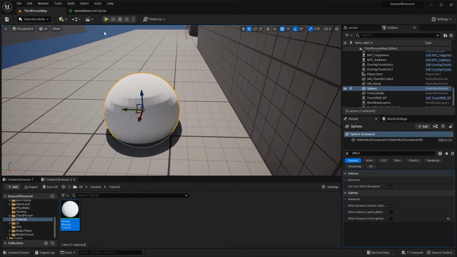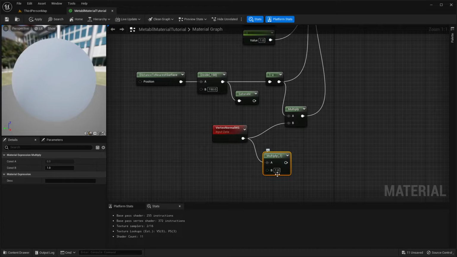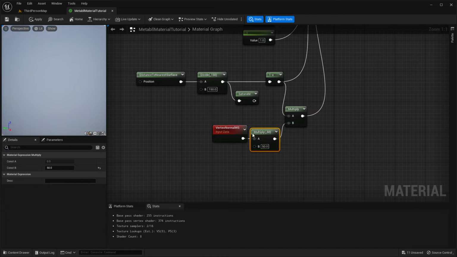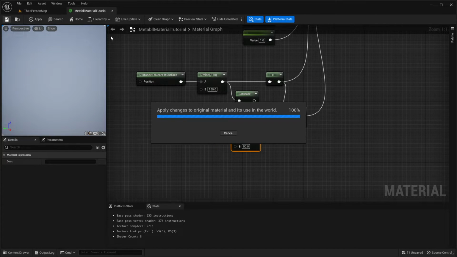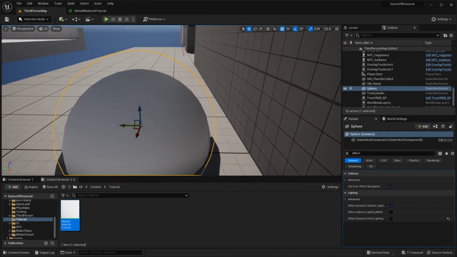Okay, still nothing. Maybe the value is too little. Let's multiply it by, let's say, 50. Okay, our ball has just increased in size very much.